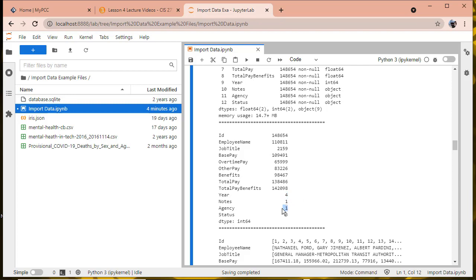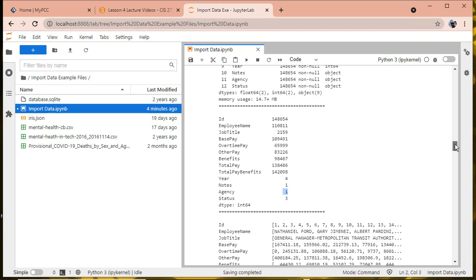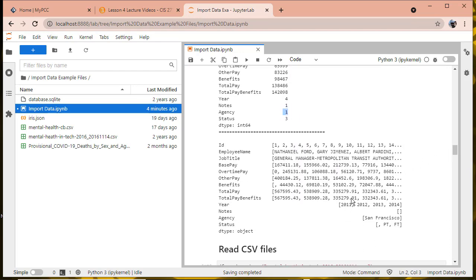There's only one value for note, one value for agency, so this is only San Francisco data, and then 3 values for status. And we can actually look at the specific values. So we see ID is just a number, employee names, job titles, and then a bunch of pay values. The years cover 2011 through 2014, so there might be something we want to do with that. Agency is always San Francisco. None of the notes columns have anything useful in them. They're all empty. And then status is part-time or full-time or unmarked.